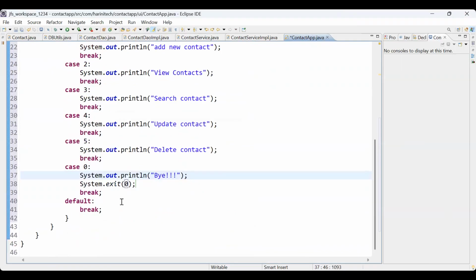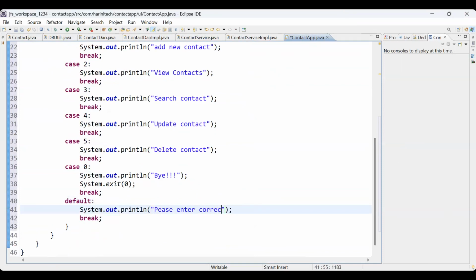And if I enter any other than these values, just print a message. Please enter correct option. Please choose correct option. Okay, I'll just use this.